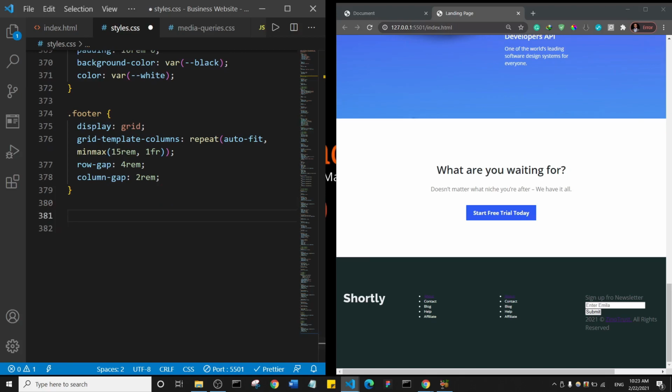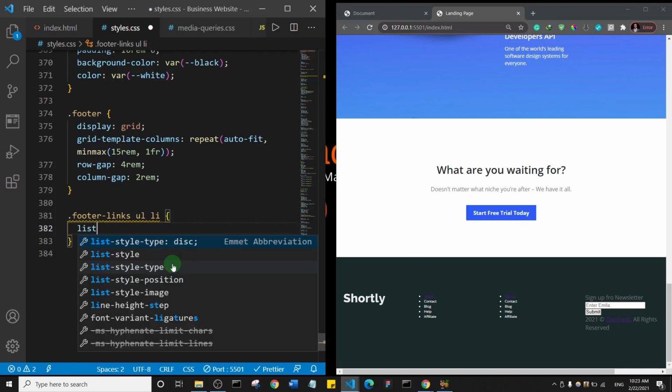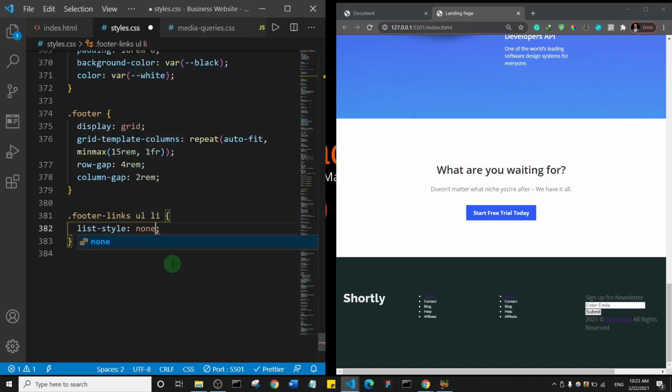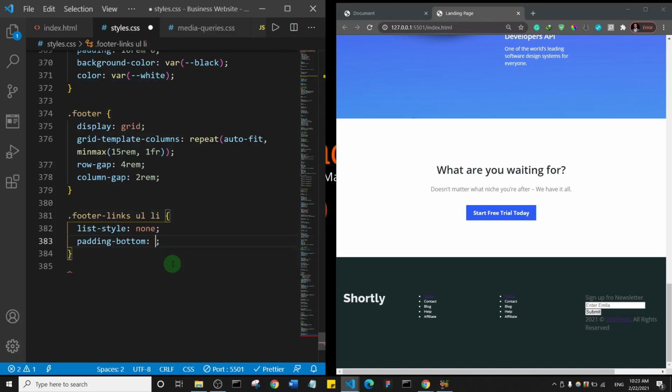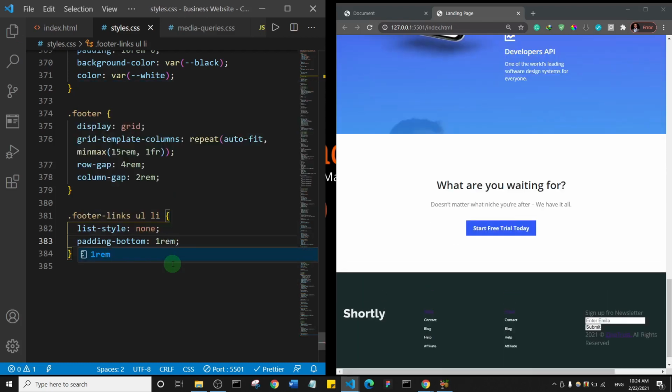So I'm excited that we're almost done with the project, because we're not done until we're done. So dot footer links, right? And we have an unordered list and li. So let's remove the list style, set it to none, to get rid of the balls in front. Then let's add some padding on the bottom. Let's just do one rem. Save that and voila.